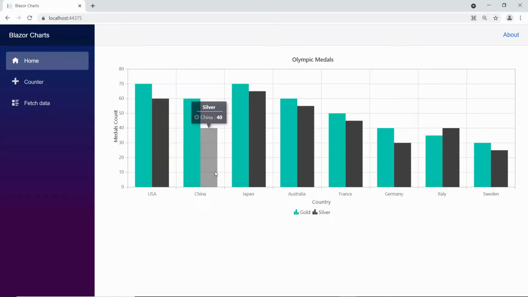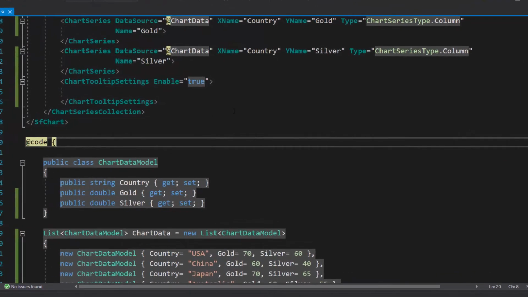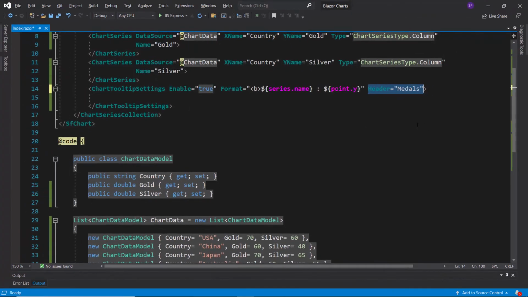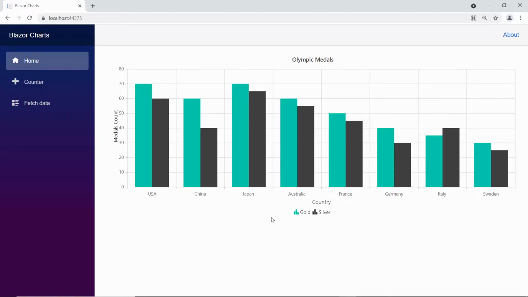Next, I am going to show how to format the tooltip content to show the data point information in a more customized style. To format the tooltip, first I will define the property format and assign the value like this. I am going to show a header in the tooltip, so let me add a header property with the value medals. Here, you can view the chart output, which displays the tooltip with series information for every point.